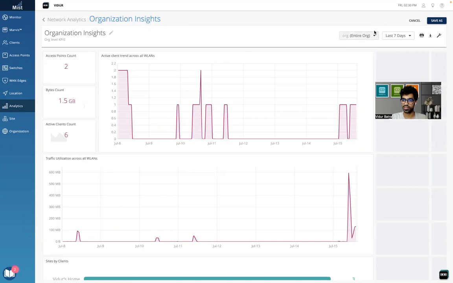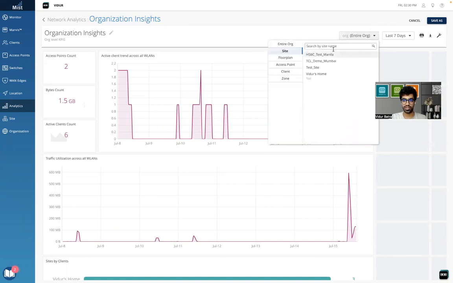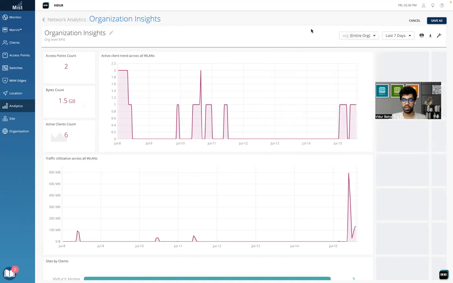If you see on the right-hand side top here, this is for the entire org. You can use a drop down and change it for a particular site as well that you want, okay? And so on and so forth. So you can view this for the entire org, you can view this for a particular site, over the last 7 days. This is the default view that you will get.